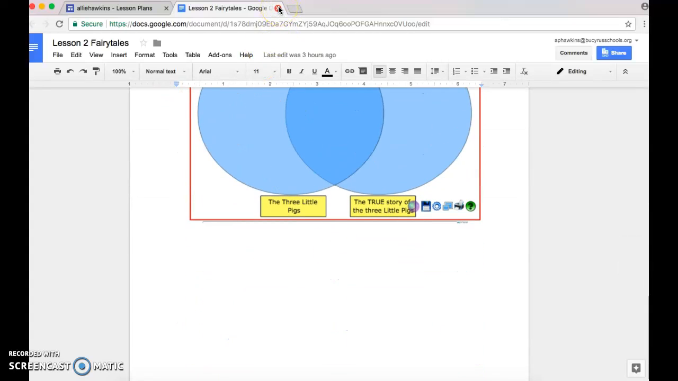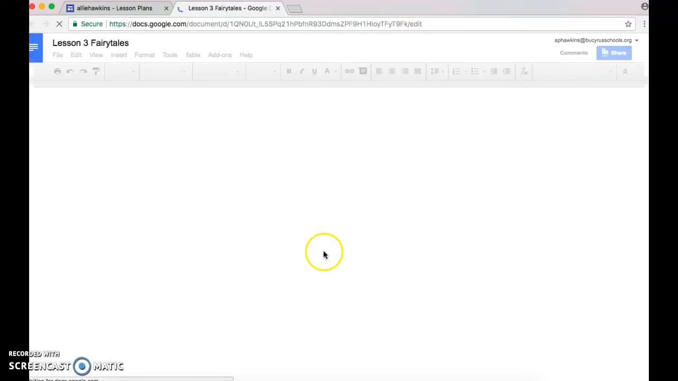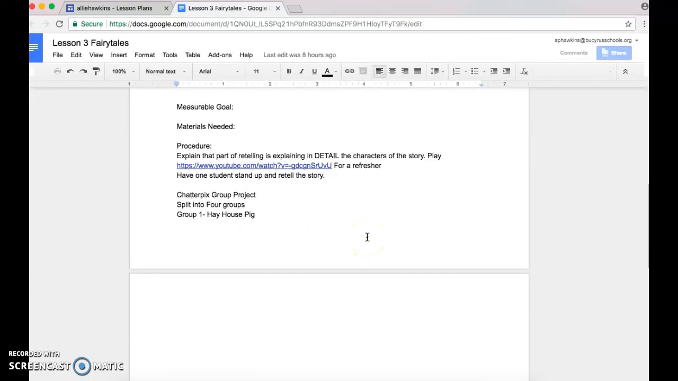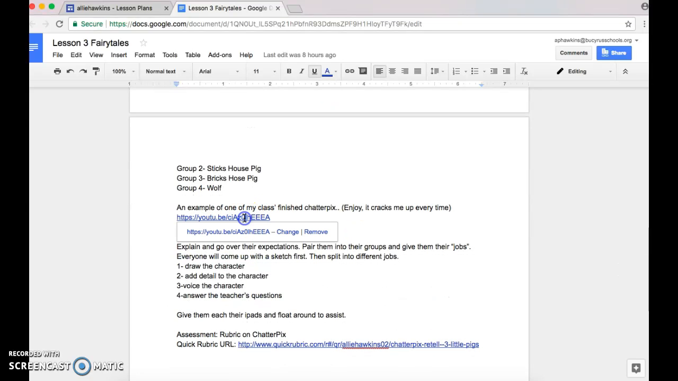This unit I actually tried out on my kindergartners, and we had a blast. They loved it, especially this one. I found this app called Chatterpix, and I'll show you a little example just because it's so funny.